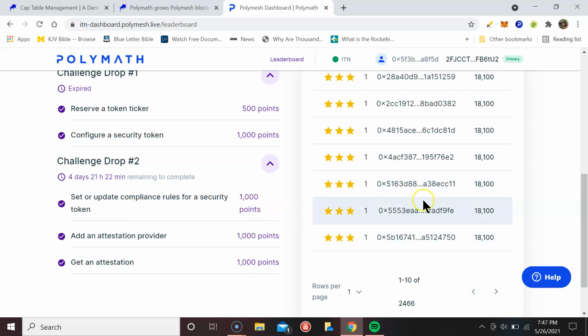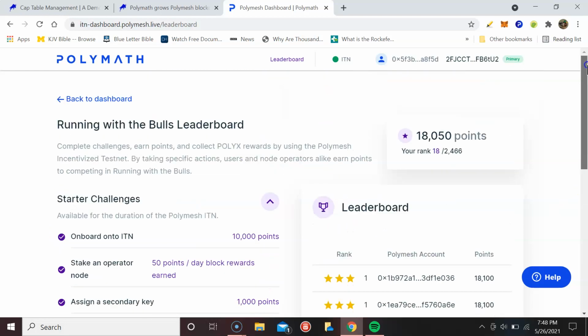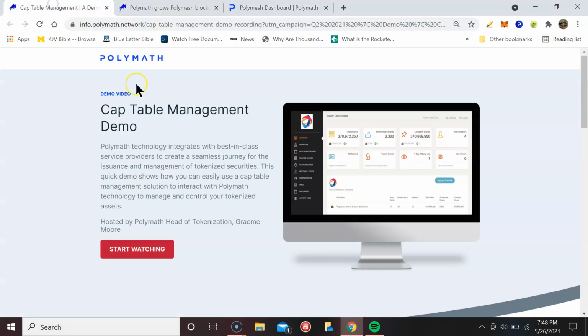tasks anyway to complete drop 3. So don't procrastinate, don't put it off, put the time aside and get it done. You've got 4 days and 21 hours, okay? Lovely job. So let's have a look at this cap table management demo.